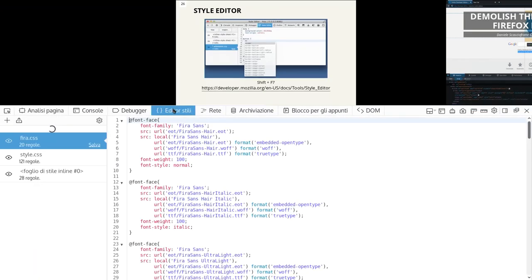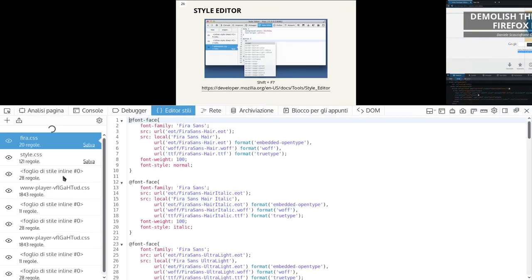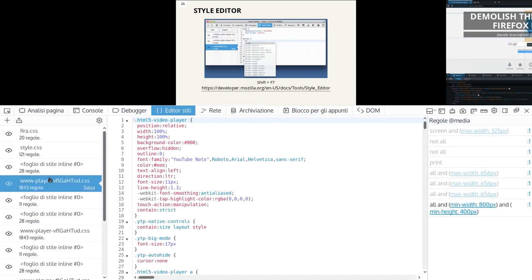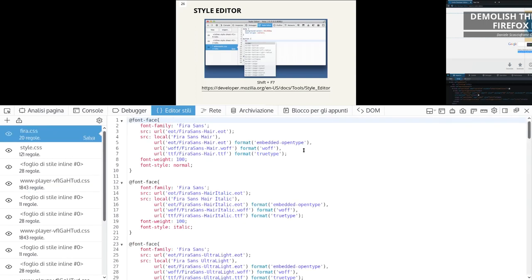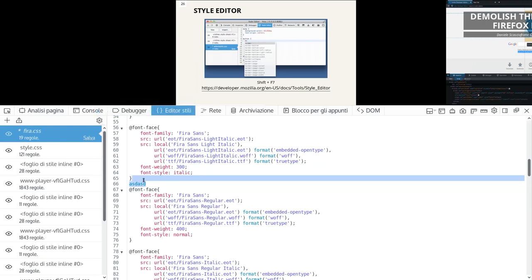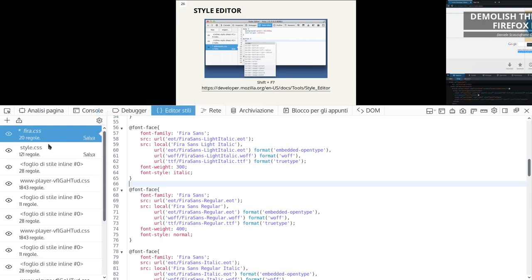We have the style editor right here. This is automatically loading all the CSS loaded in the page, also of the web extension or remote resources that are not ours, like in this case, YouTube, the YouTube CSS here. And we can write as we want, save, and we have other kinds of things, depending, of course, on the CSS that we are opening.